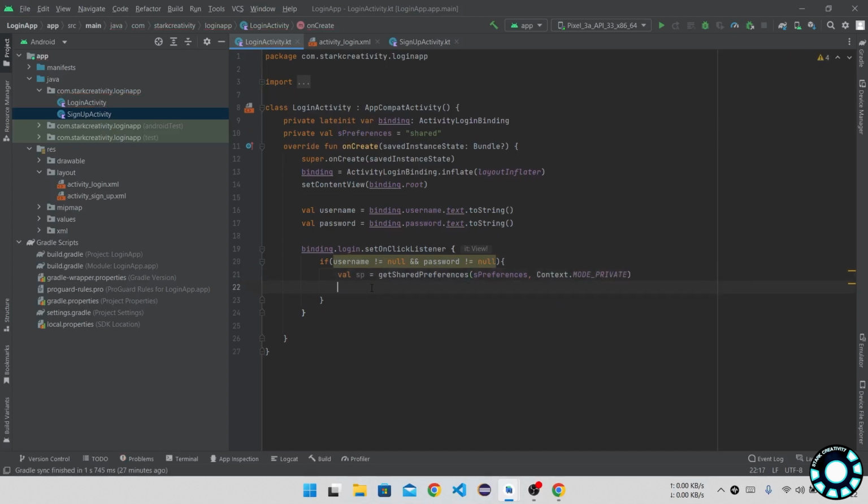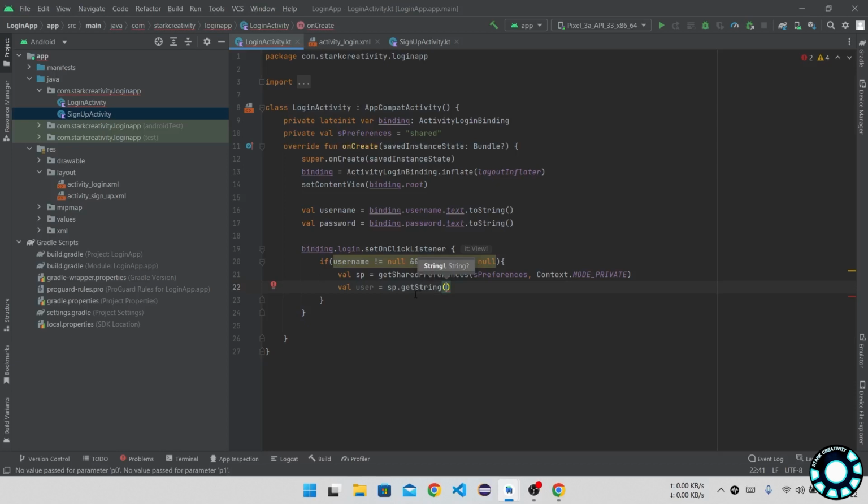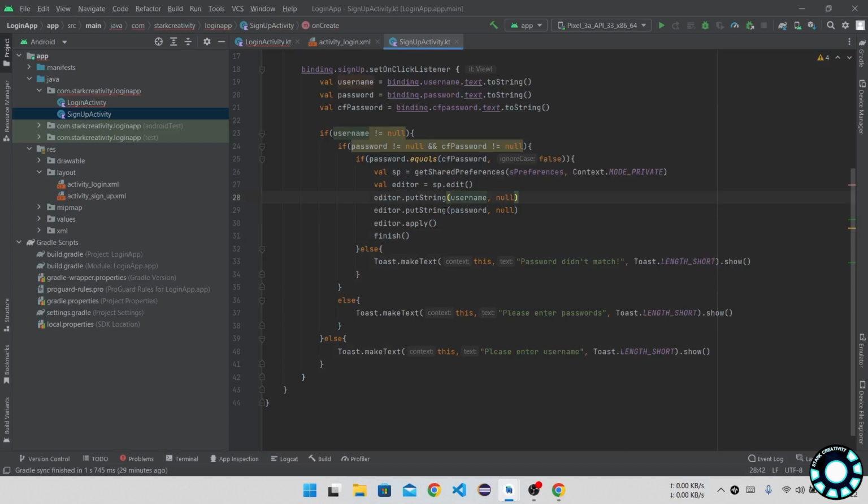And here we don't need that editor because we are going to fetch the data, not going to save the data. So we need to create two variables, val user equal to sp dot getString. To store the data we had the setString method. To fetch the data we have getString, and here we will pass the same name which we have given in the setString method. Sorry guys, actually this one is a key, so it will be in double quotes, and here we will pass the variable which is username, and same with the password also, it will be password. So we have fixed our mistake.